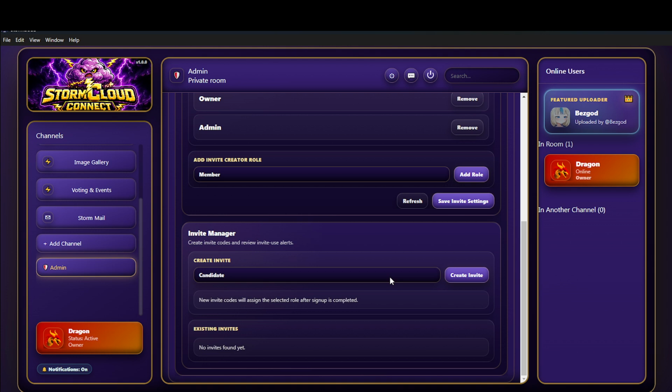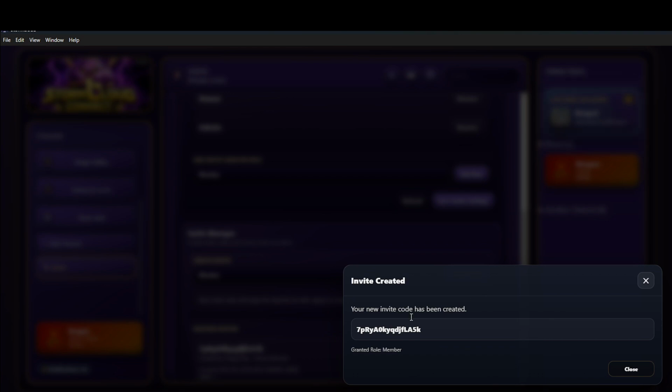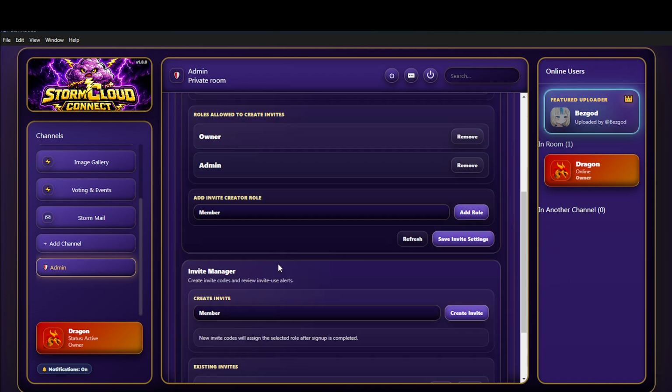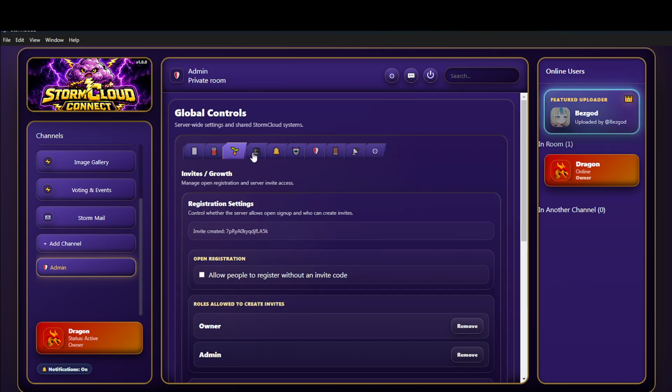This is where you create your invite. Invite manager. So if you want to create a candidate, create invite. If you want to create a member, click member, create invite, and then they'll get this code. This is the code you're going to give them when they go to register. So make sure you copy it, paste it over to them, and they can use that to log in. And there you go.